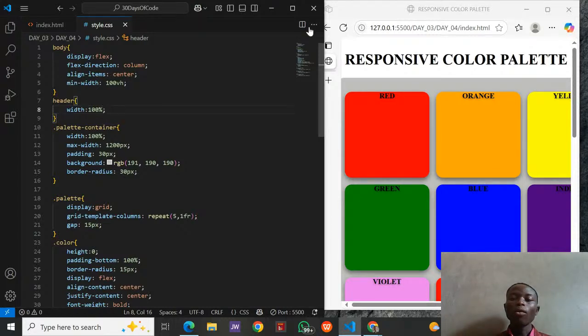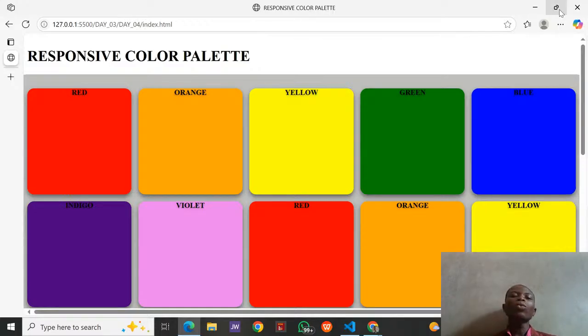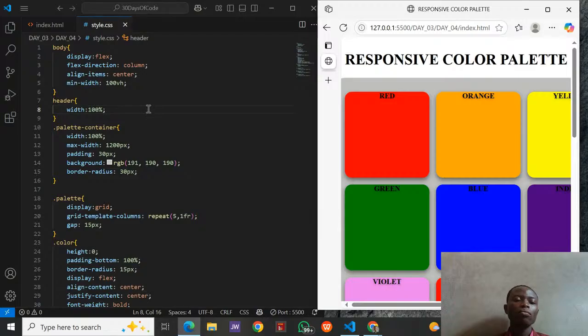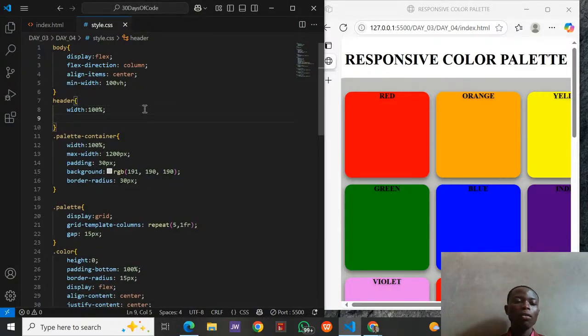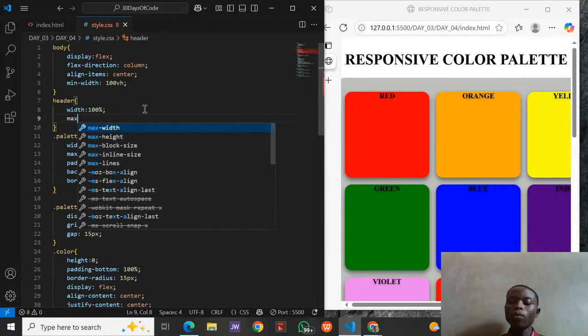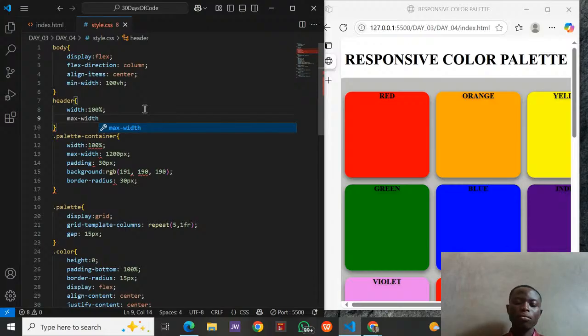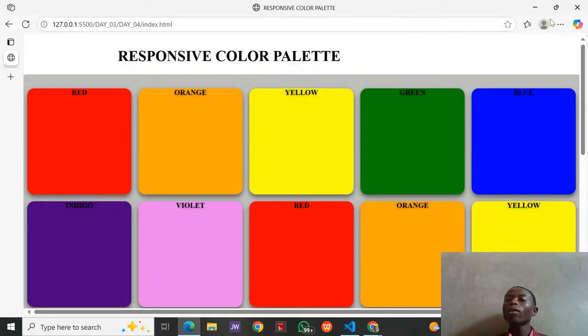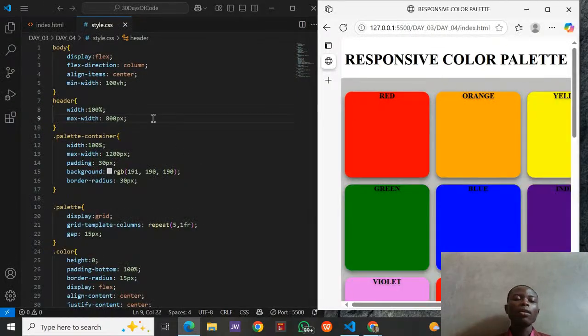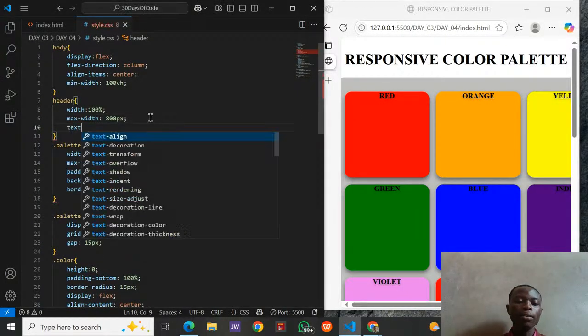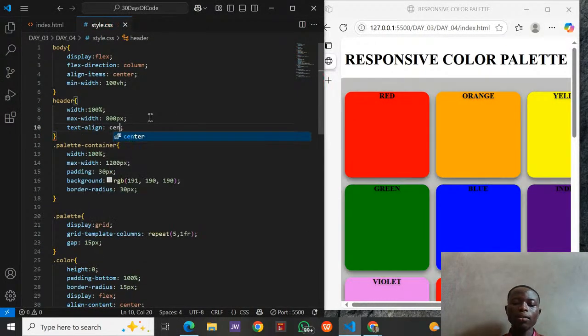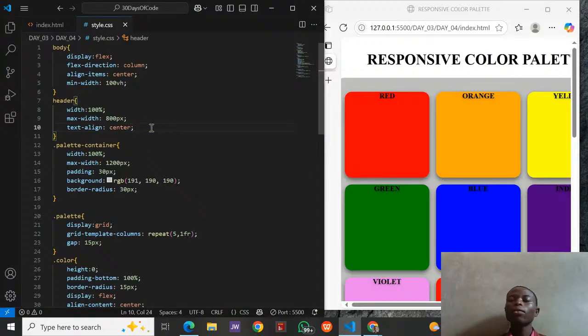What does that look like? This looks like this. But we don't want this header to exceed the size of 800 pixels. That will be max width. So the max width should be 800 pixels. So this is what we have. And then once we move it to the center, that will be text align center. Very good.